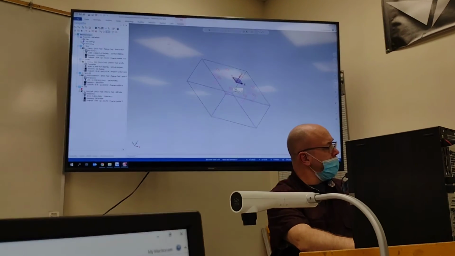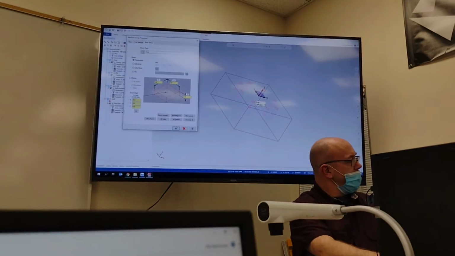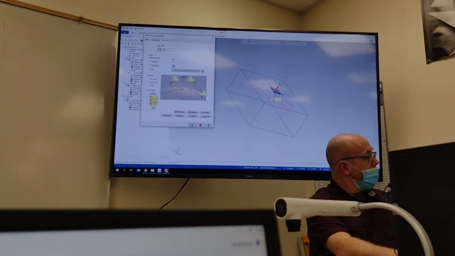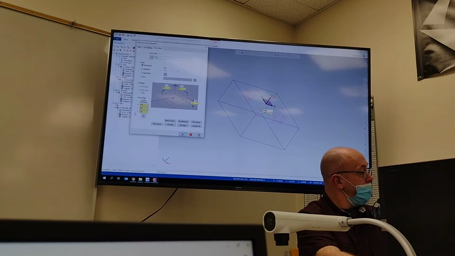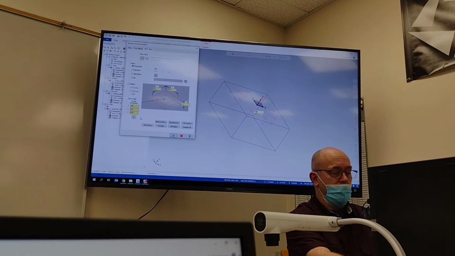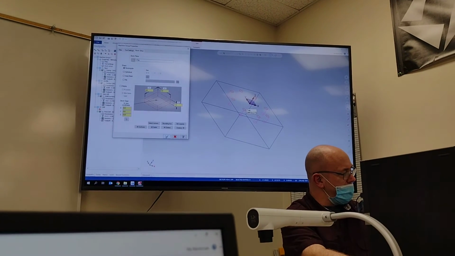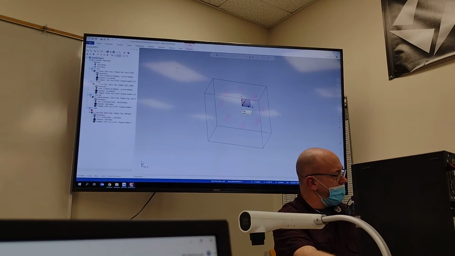So if I close this out, I'll show you a little trick. We go to stock setup here at the top. And let's see if I get this in the right direction. I'm going to put 0.01 here on the Z to simulate, hopefully, that my stock is a little higher. So I click OK, and I select everybody again.